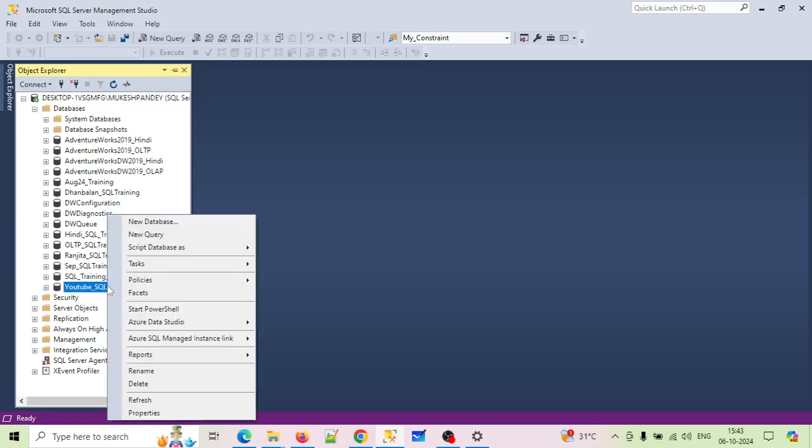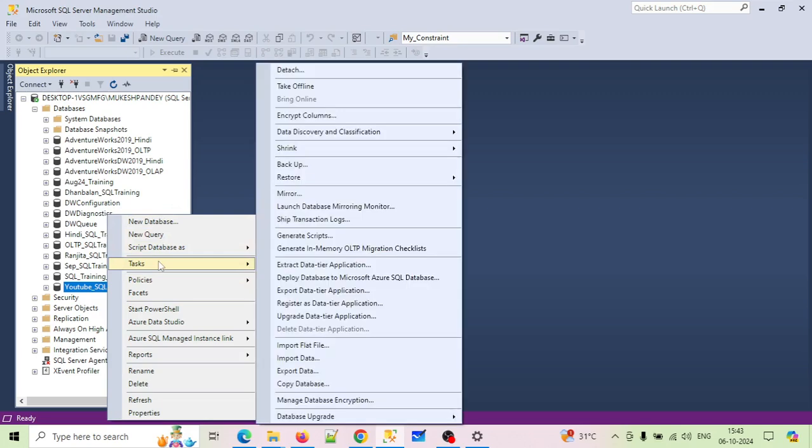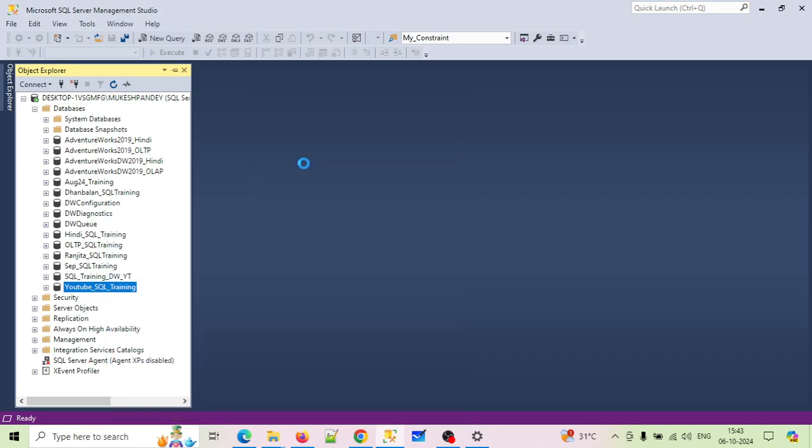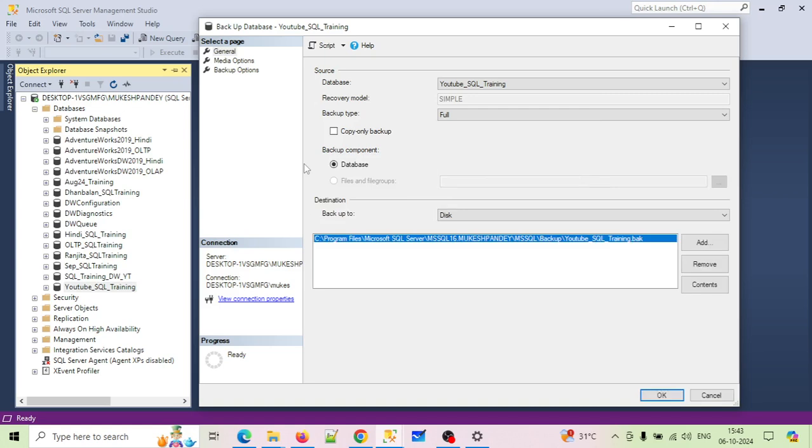So you just right click the database. Okay, so you will get all these options. Among these options, the fourth one is Tasks. Under Tasks we have the Backup. Okay, so just click the backup. Once you click the backup, it will pop up a window.